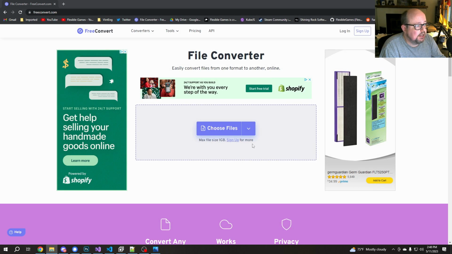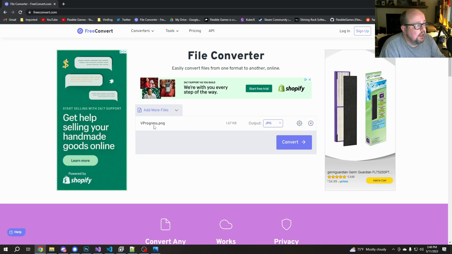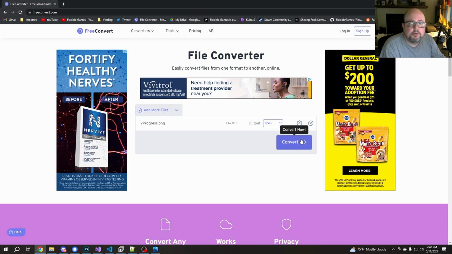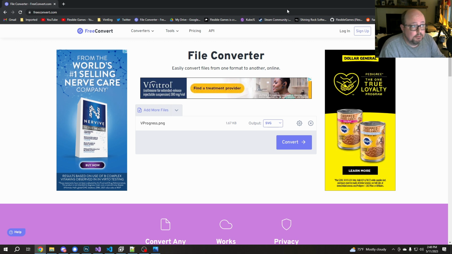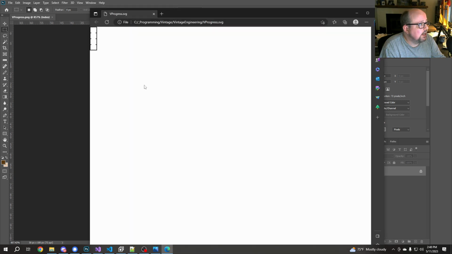So what this does is we can just drag the progress here, okay, vProgress, and the output, again, this is important, the output you want as SVG. Now, depending on the complexity of your file, this could be more or less accurate or kind of messed up. So once you hit convert, right, then it saves out an SVG. And here is the SVG.